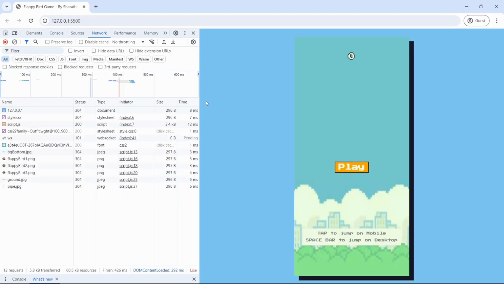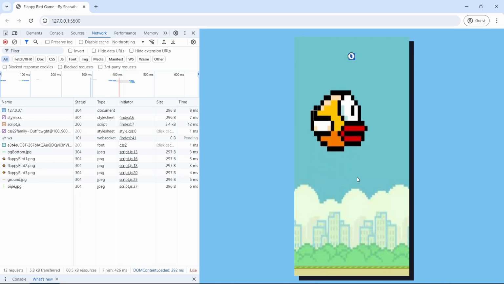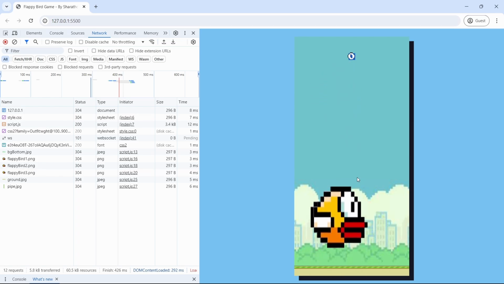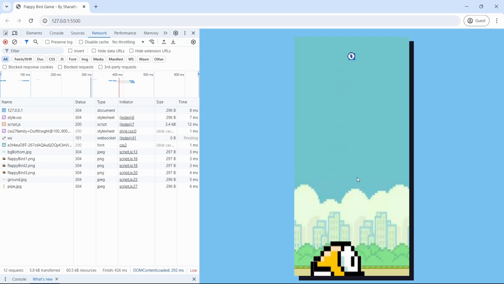If I save, go to the browser and hit play, now we can see the bird went and is placed at the bottom of the screen. If I click on the canvas, it automatically goes to the top, or if I hit space, it also automatically goes to the top.